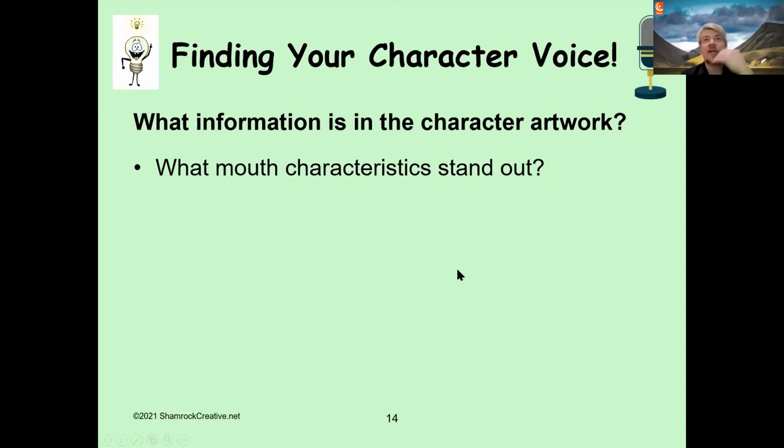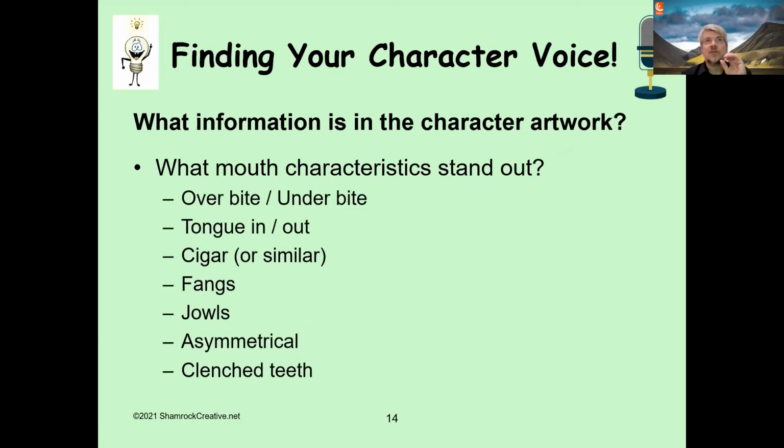So we're looking at artwork. In this case, we're looking specifically at the mouth of the character. So what can you tell about the character from their mouth, and how they talk, from their mouth shape? Maybe they have an overbite, an underbite. Maybe they have their tongue out. Maybe it's a dog, so he's got the tongue hanging out all the time. Maybe he's got a cigar. Yeah, see, got a cigar here.